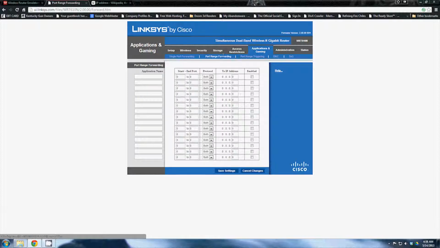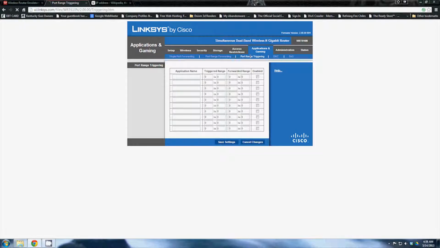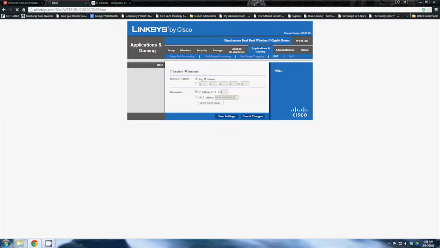Port forwarding does pretty much the same thing, except it'll actually forward the ports instead of just opening them up. Port triggering is a little bit different. It'll trigger the ports and then forward them to whatever port you need it to. DMZ will open up everything to whatever specific IP address or MAC address you program in.